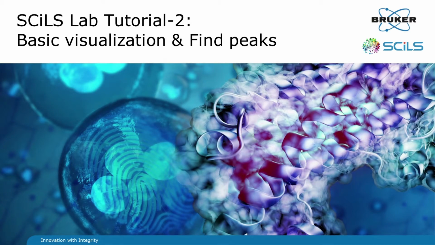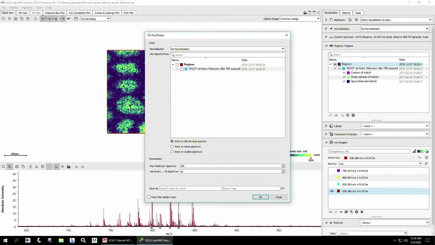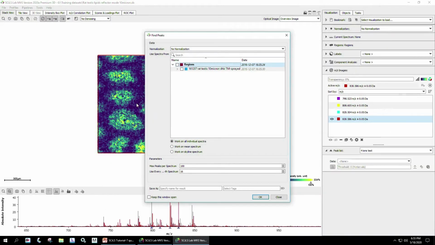Welcome back. This is part 2 of tutorial number 2. We'll continue with automatic peak picking. You can go to Tools, Find Peaks. Okay, let's look at the parameters.